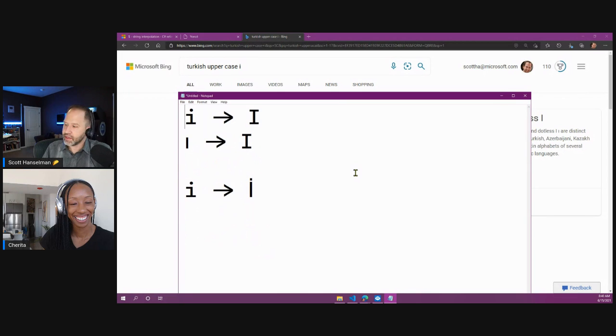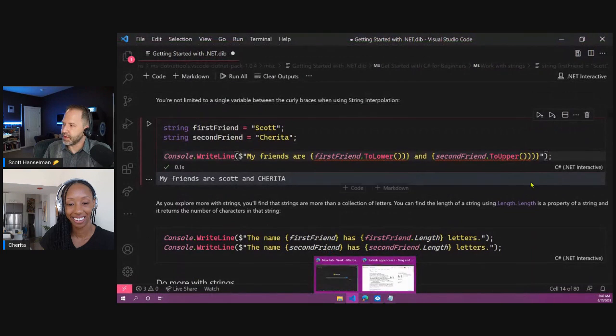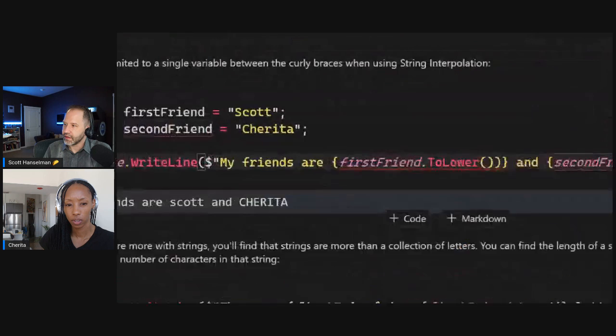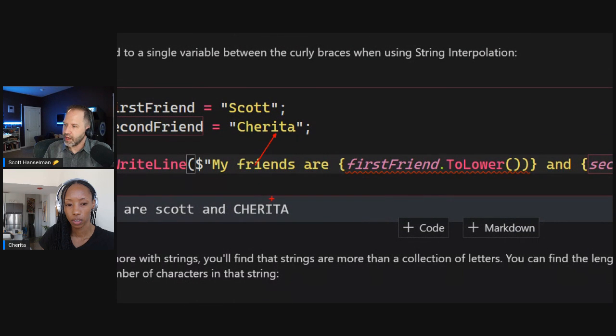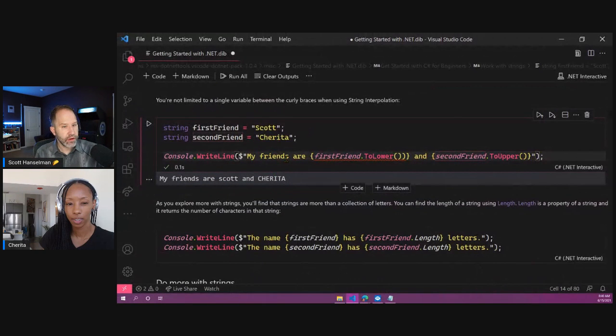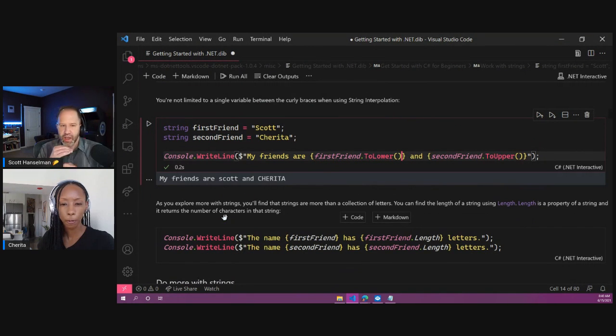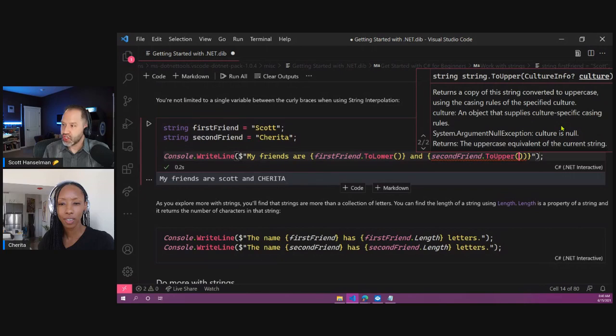So this means something really interesting, and this is kind of an obscure thing, but something to think about. If you say friend.toUpper and Cherita has an I in your name, it went from a lowercase I with a dot to an uppercase, because we have a culture that we're using right here, which is English in the United States. But if we were in Turkey, maybe we would pass that culture in to toUpper, and then it would change how your name was capitalized.